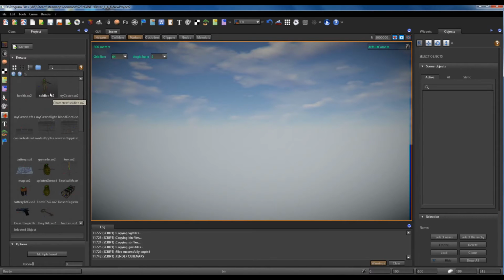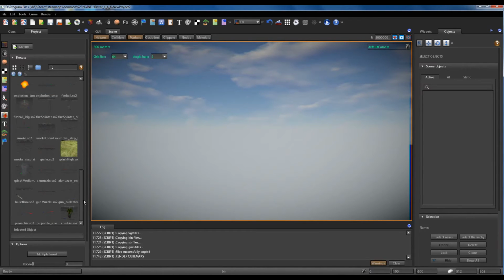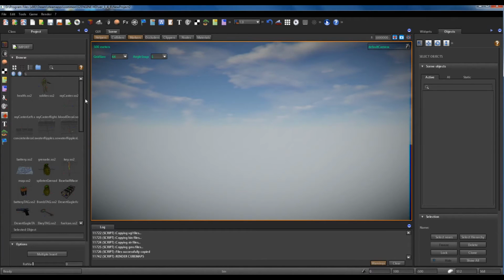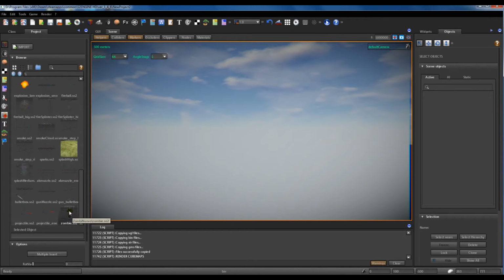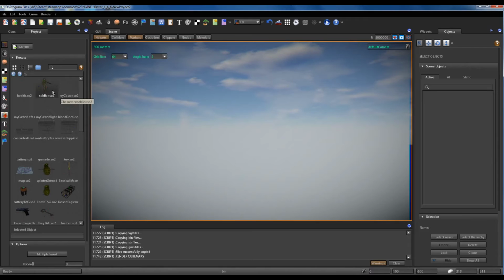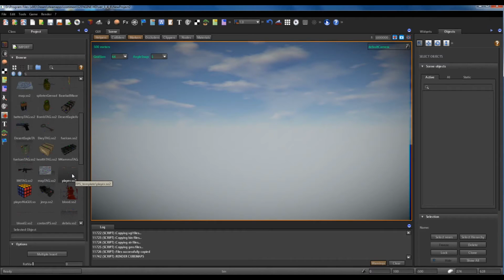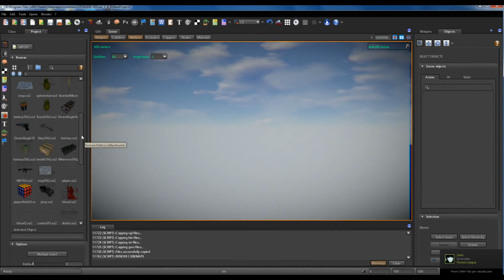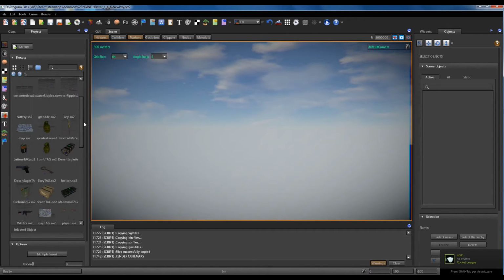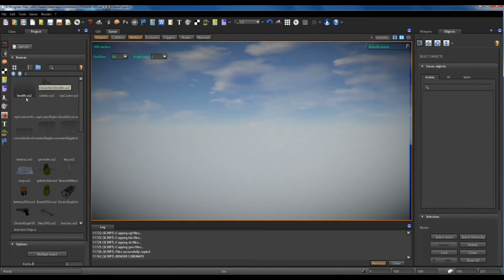Okay, as you can see, these are all the prefabs included in the Easy Game Pack. We can see the zombie character, the soldier character, and the player character with the weapons, the weapon tags, and other tags. I will explain them during this tutorial series.